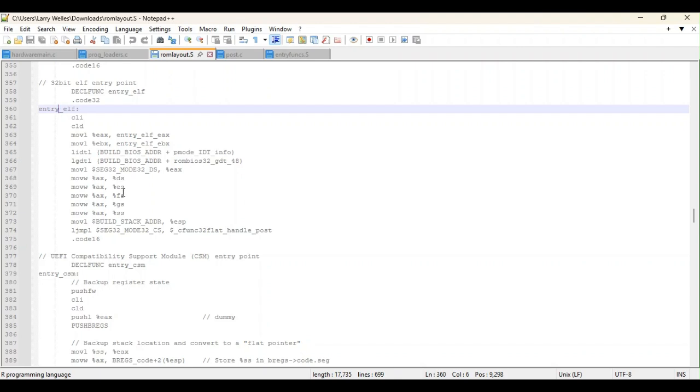Notice we load the stack segments, and here we are loading the interrupt descriptor table and the global descriptor table. And there's an address for where all that stuff is put together there. So we can spend some time and look at that too, but the general idea is the overview before we get lost in the details. Come down here, and then we do a jump to C function flat handle post.